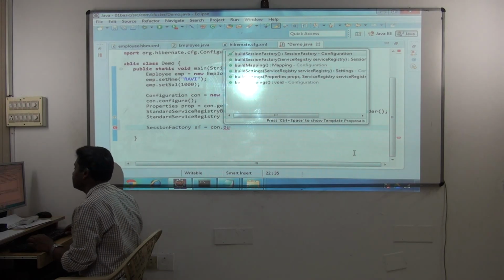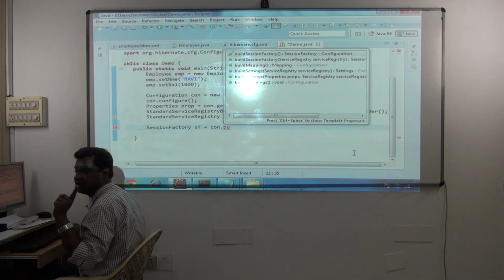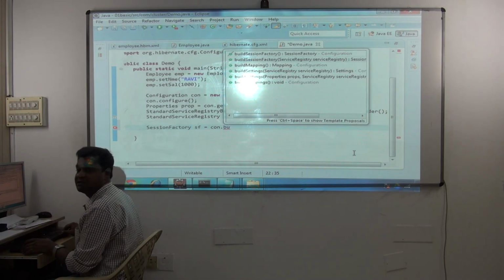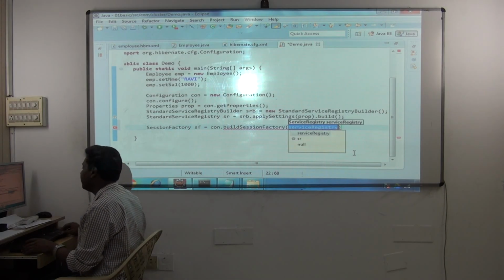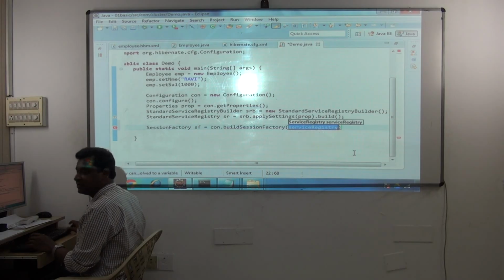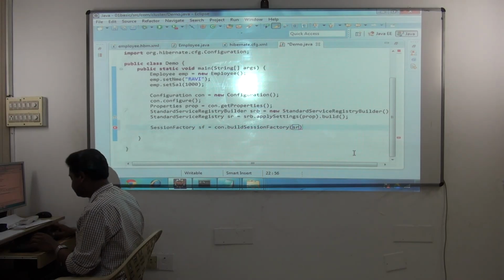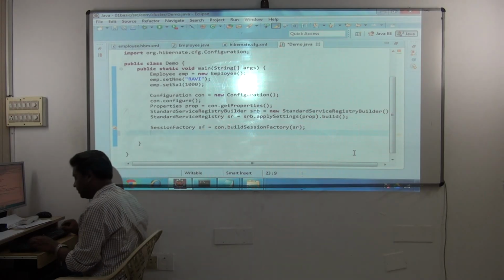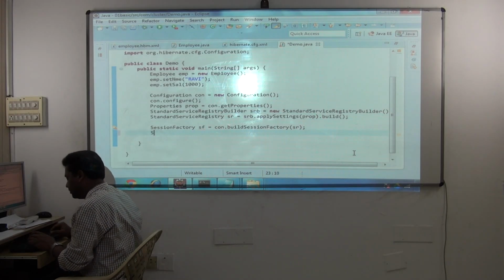There are overloaded methods, buildSessionFactory. One is without any parameter. There is one more with what? Service registry parameter. So choose that one and pass your argument of type what? ServiceRegistry SR. Be careful. Use this overloaded method. Then next, after that, session you have to need.